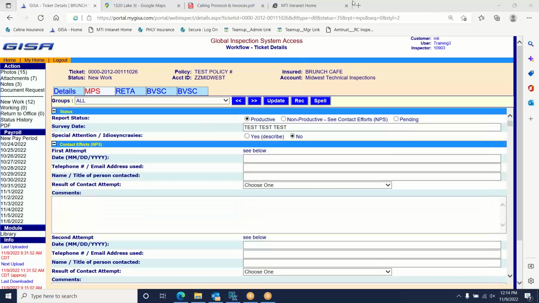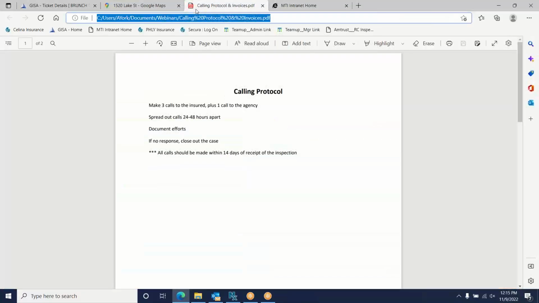Another thing that's available to you within the live orders are contact efforts. This is for non-productive surveys. This is how you signify the efforts you've made in order to close out a report. So how do I go about closing out a report? We didn't really talk about that yet. What are my requirements for calling?